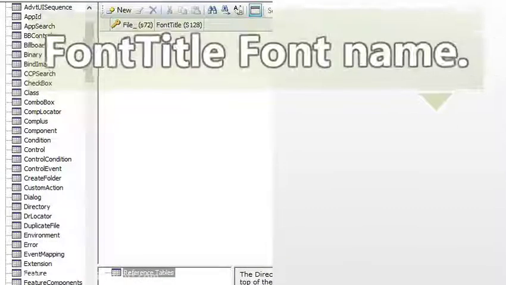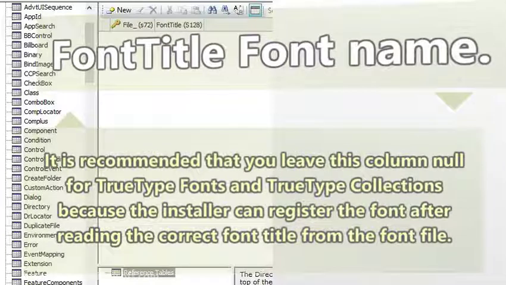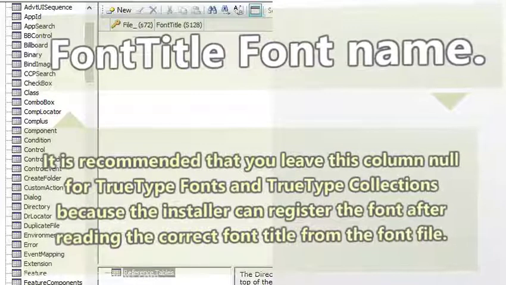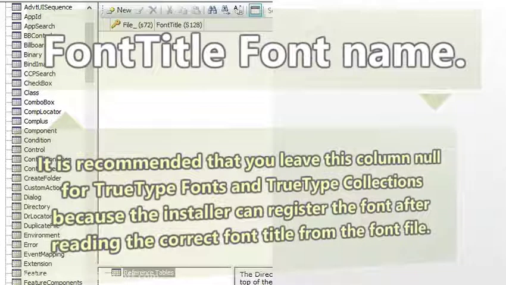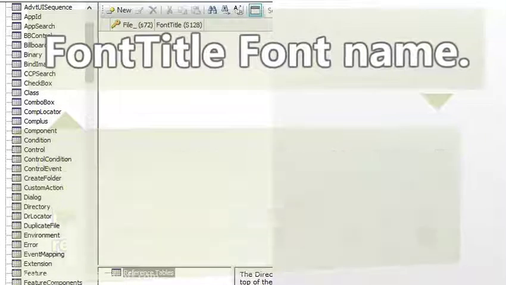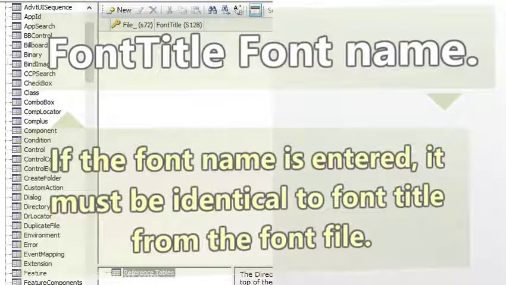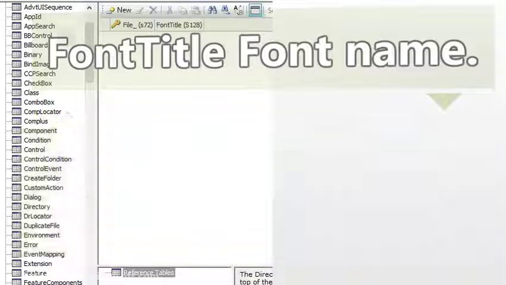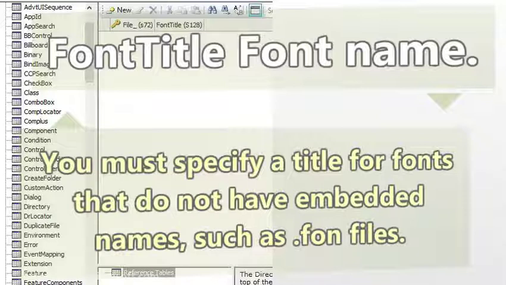Font title, font name. It is recommended that you leave this column null for TrueType fonts and TrueType collections, because the installer can register the font after reading the correct font title from the font file. If the font name is entered, it must be identical to the font title from the font file. You must specify a title for fonts that do not have embedded names, such as Type 1 font files.